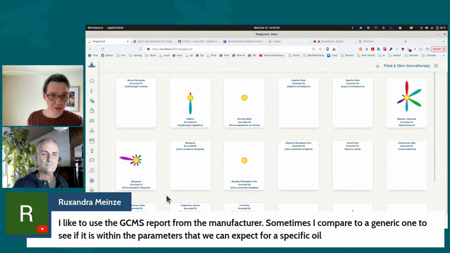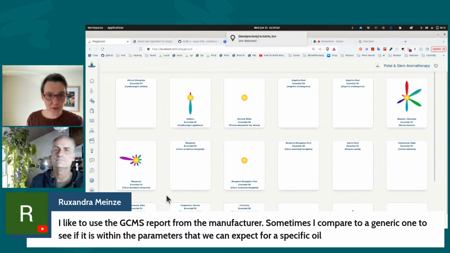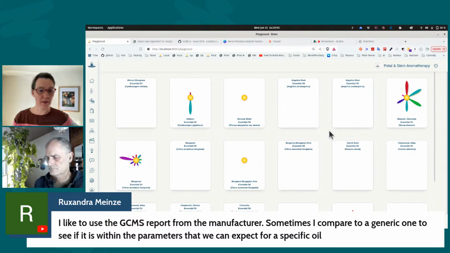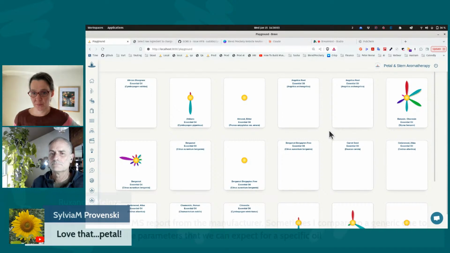Alexandra: I like to use the GCMS reports from the manufacturer. Sometimes I compare to a generic one to see if it is within the parameters we can expect for specific oils. Yeah. Before I buy, I often look at generic GCMS reports to see if I want the oil and buy it. But once I have it, I would love to have it in my system. I agree.